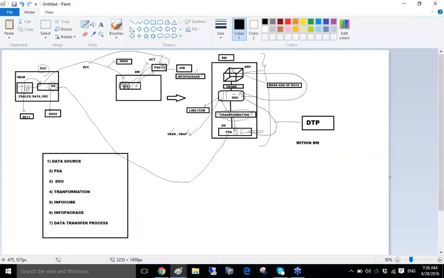So what is data source? Data source is an object that is used to transfer data from ECC to BW. PSA, persistent staging area. This is the inbound layer of data source. PSA is inside the data source. So this is the first layer to store data in BW. But how does PSA get data?